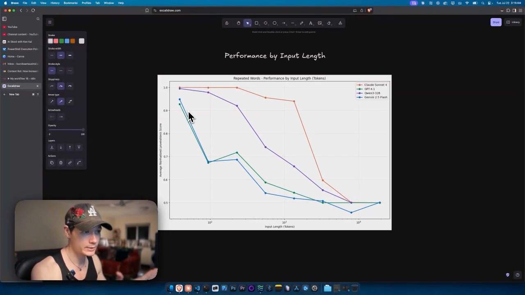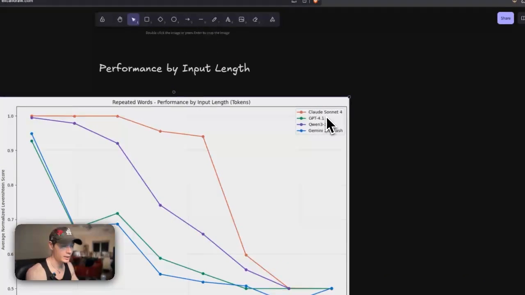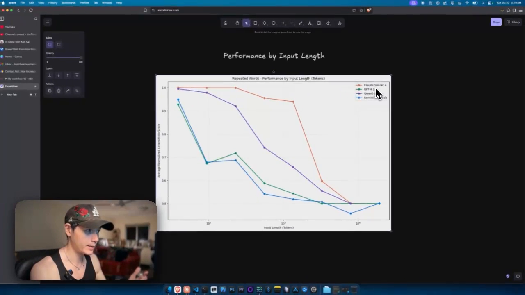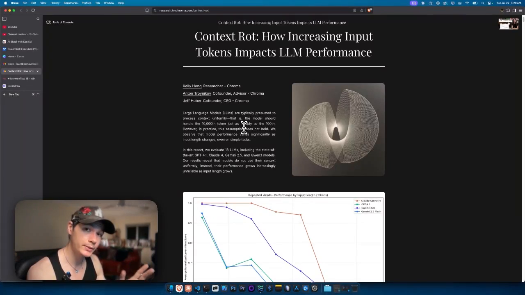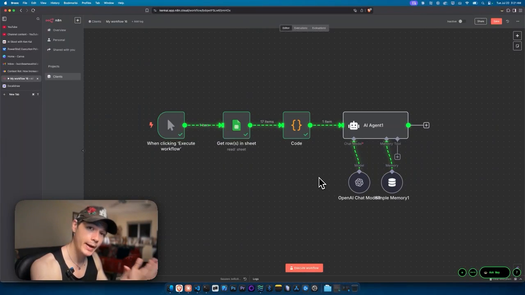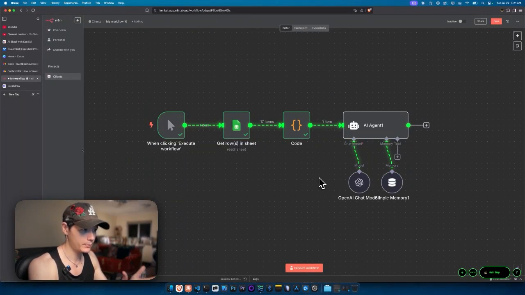From this graph here, we can see the drastic performance changes just based on the input length increasing. And this includes some of the best models in the world that we have and utilize right now, today. If you want to read the full study on this, I'll have the link down below as well. So how would we make our AI agents in n8n, for example, perform better, avoiding context rot? Well, here's a simple solution.